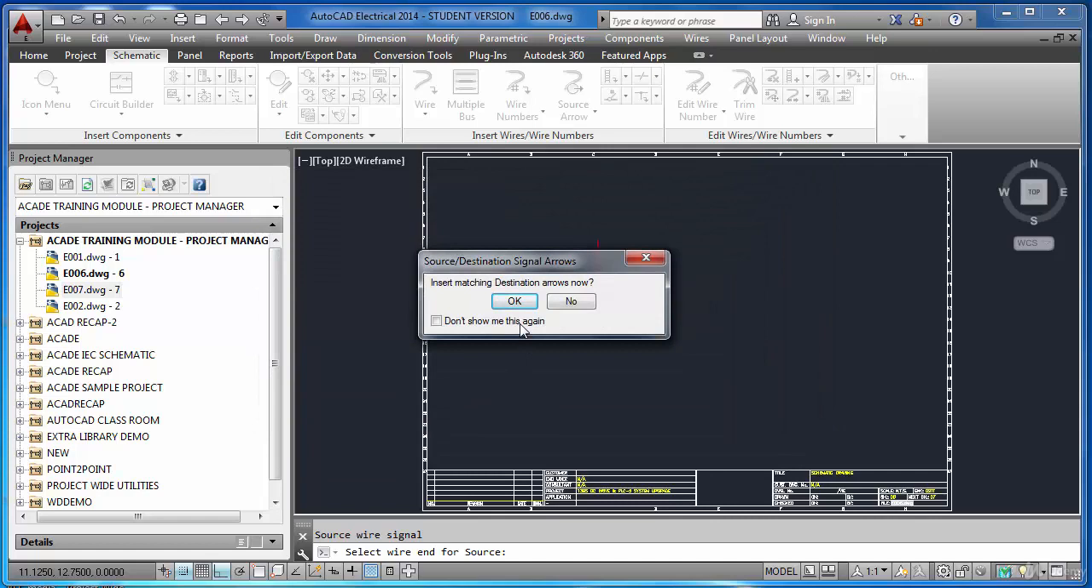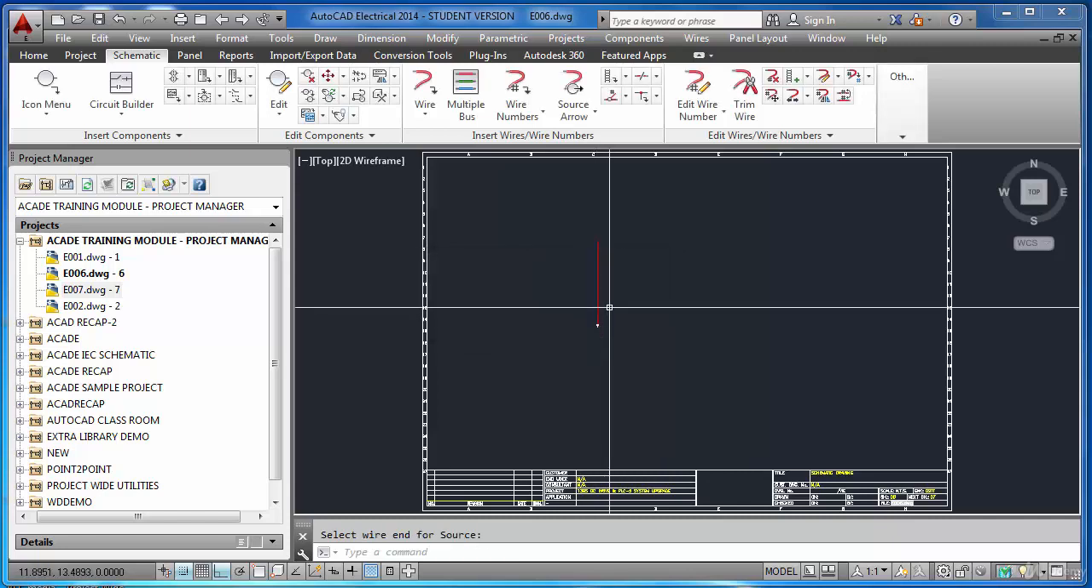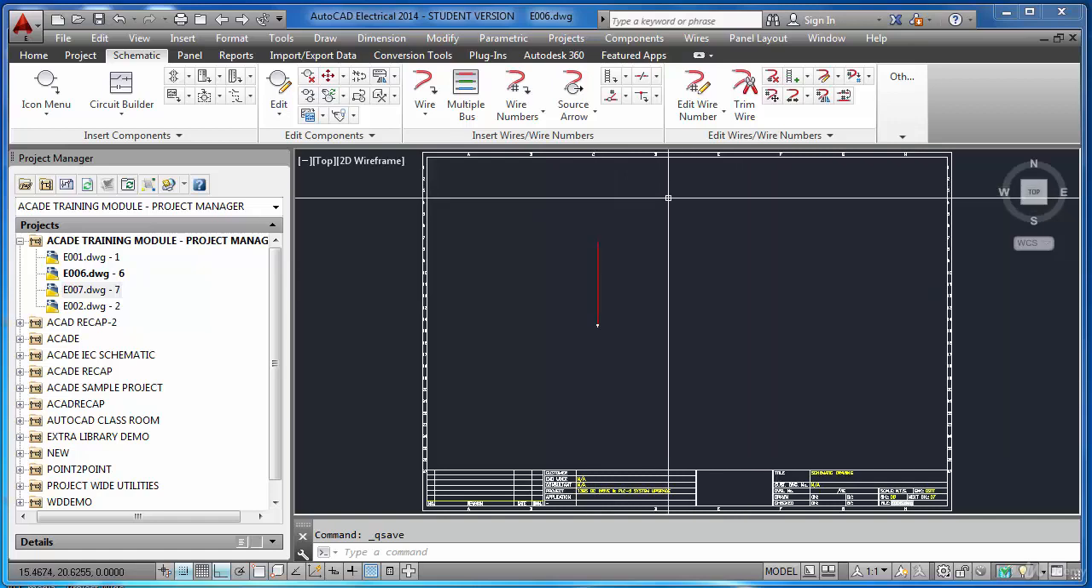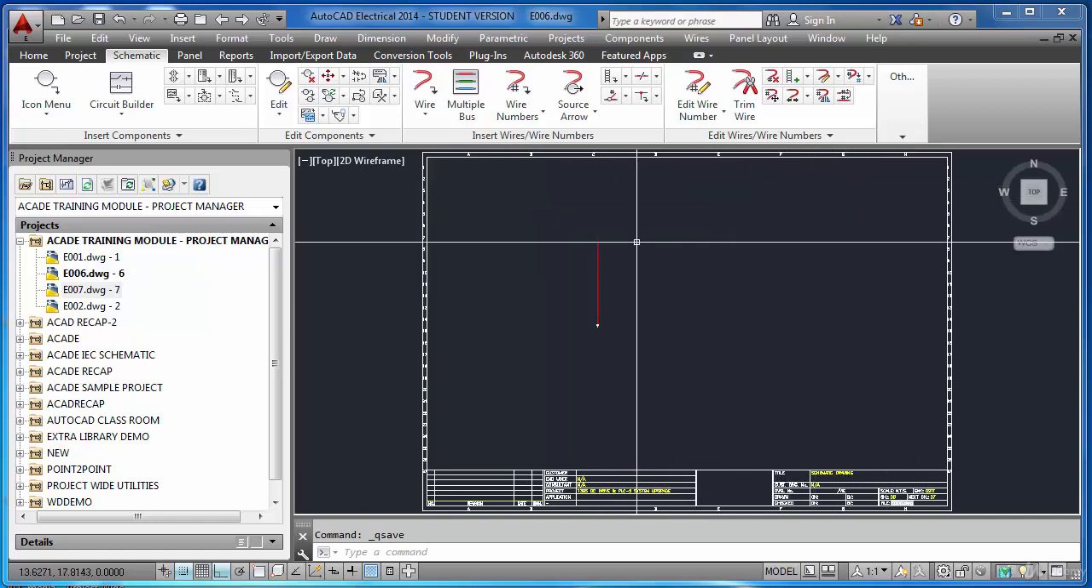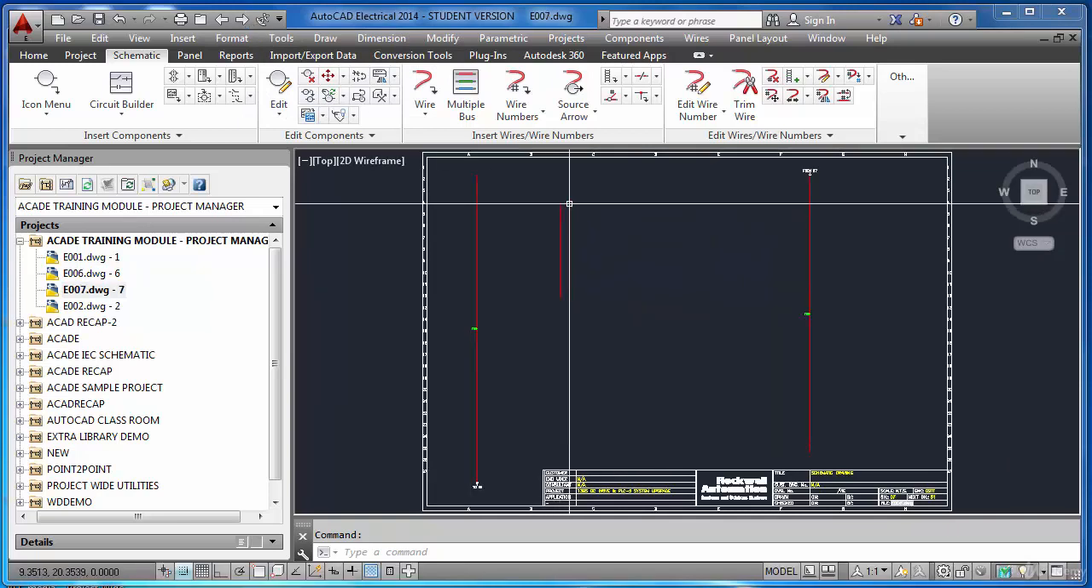Now I want to put the destination arrow in some other sheet. So what I prefer is, no, I don't want to insert it right now. And I have made the rest of the drawings in this sheet. Later on I will move to the next sheet. Here I want to connect that particular wire.